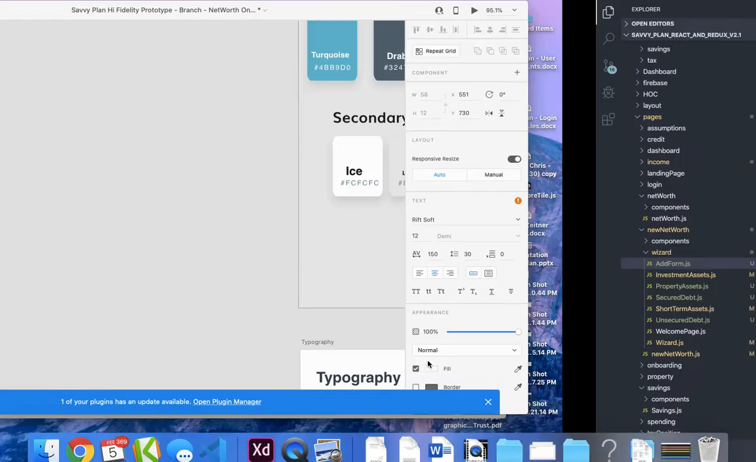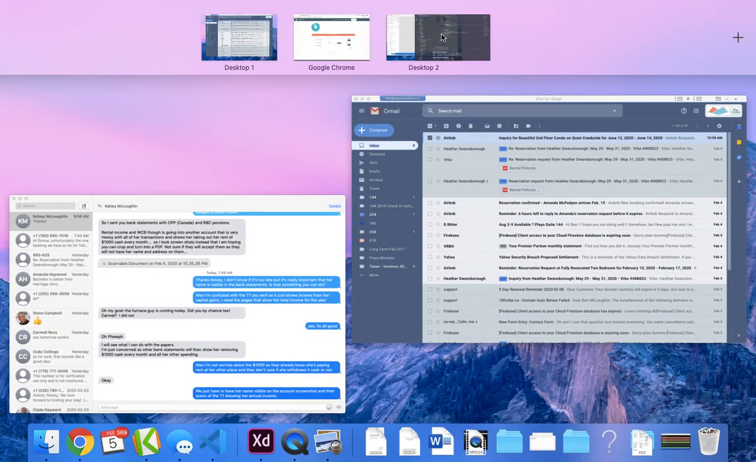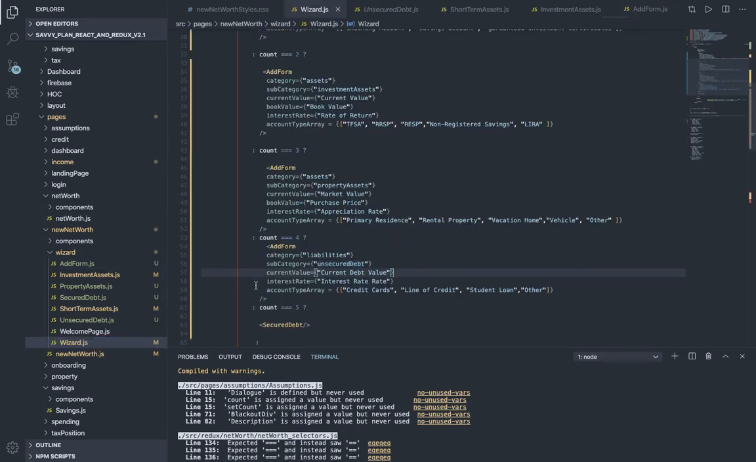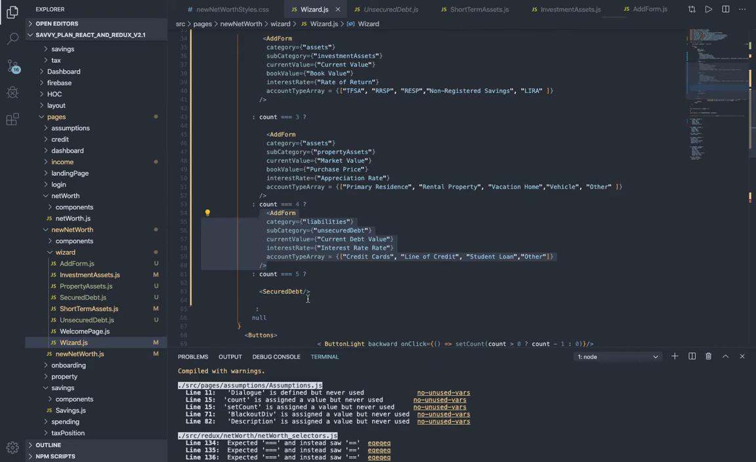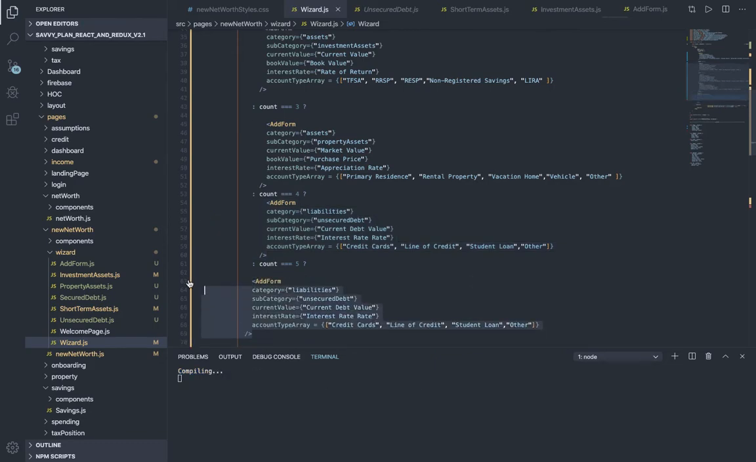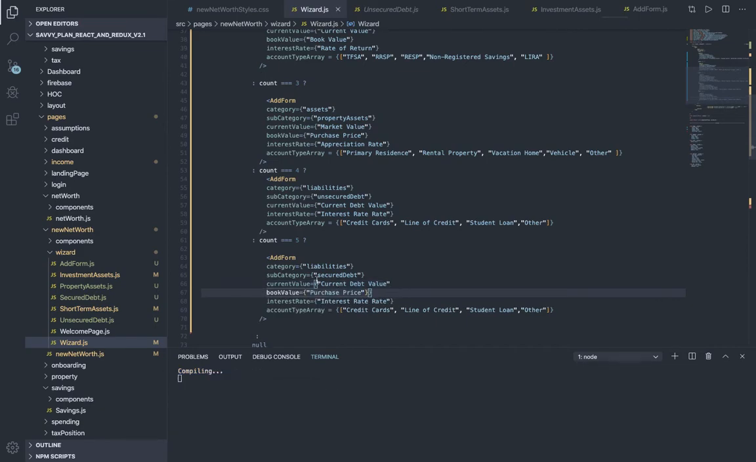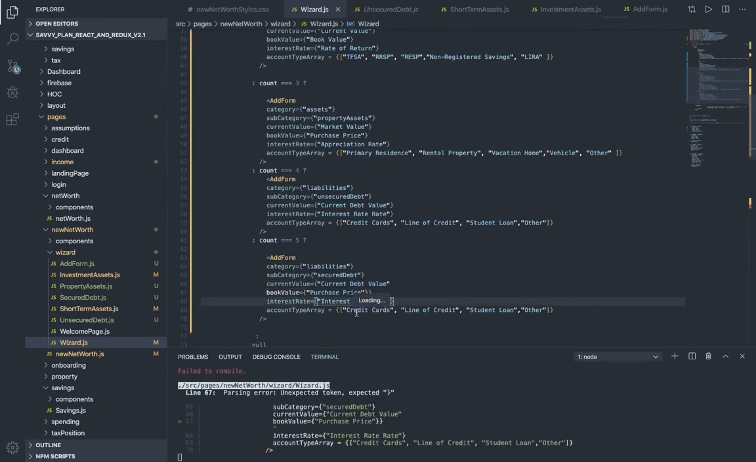Perfect. Okay. Next, I'm just going to switch my screens over so that I'm not constantly going back and forth between that middle one. We're going to go into the wizard. We're going to replace secured debt with this. It is liabilities. Now it is called secured debt. We've got the current value. We've also got the book value. And we'll go starting debt value, maybe? That's what we should call it.